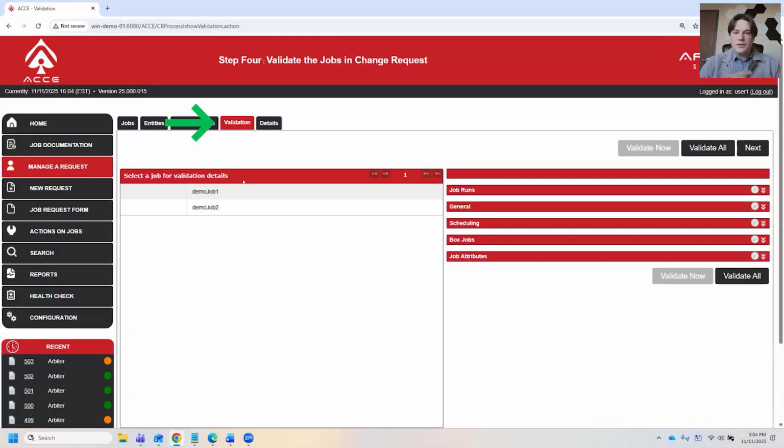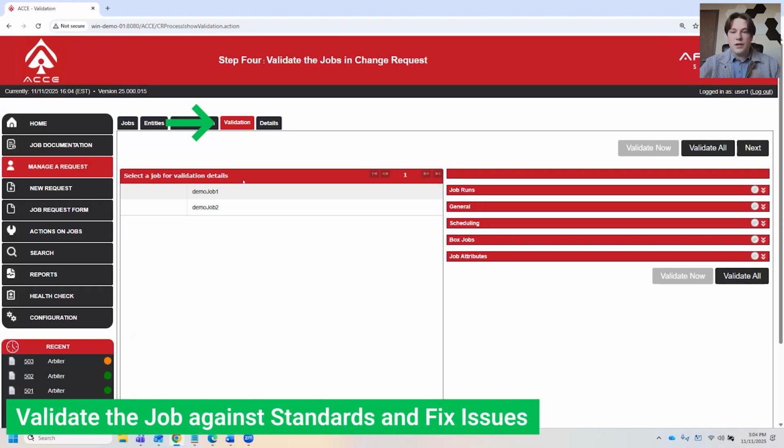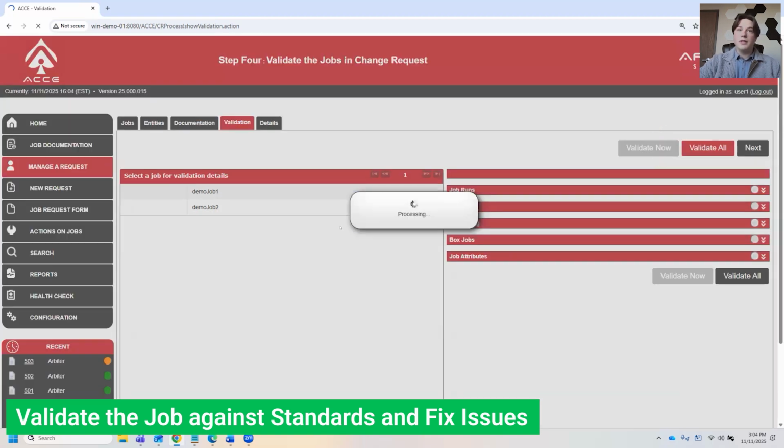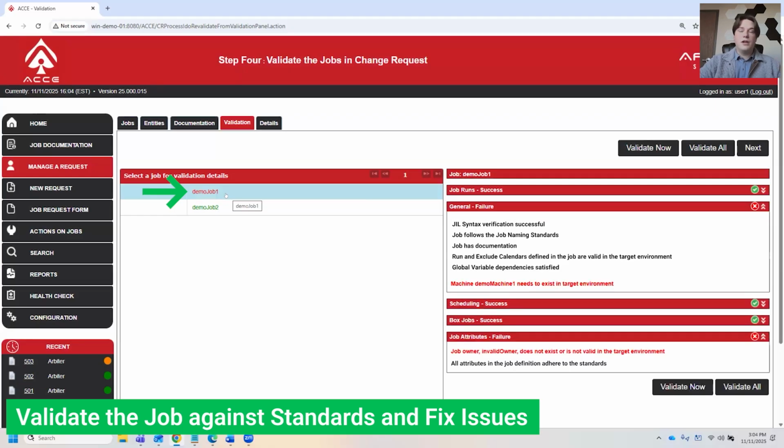Next, we'll head on over. And so now I run the validations against our standards. ACE flags what passes and what fails, and doesn't only flag them, but tells me exactly why. So as we can see here, our demo job failed. So what I would do next is figure out, okay, what is going on here? It's telling me that something's wrong with my machine. So I can go and change that.